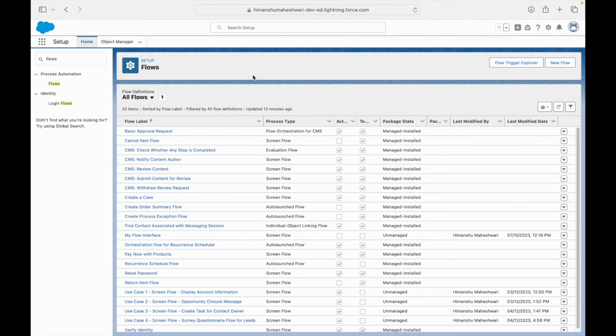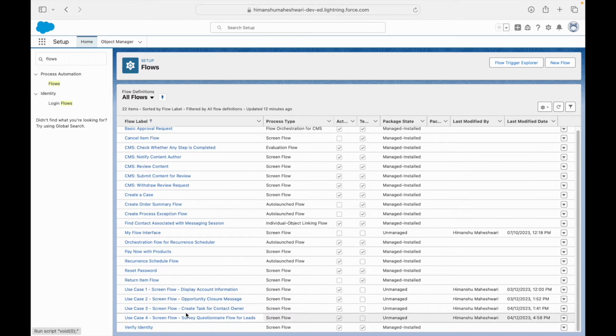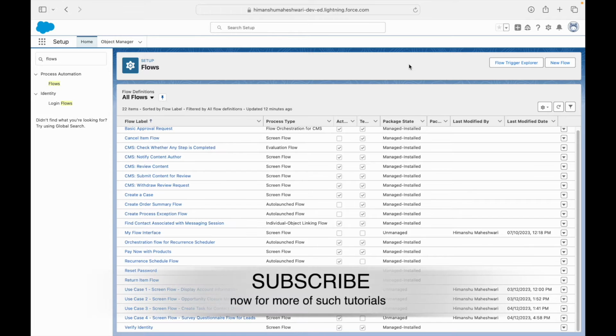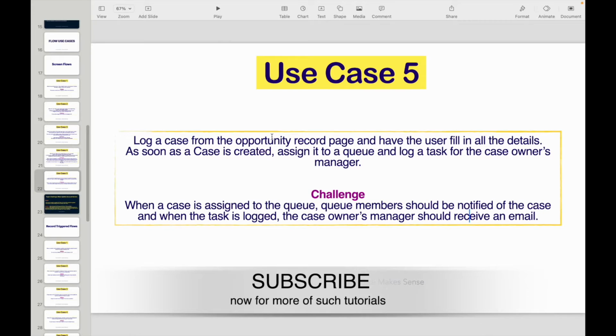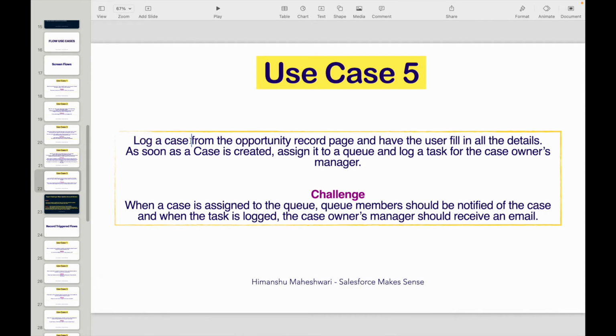Let's jump into Salesforce and create our fifth use case after the 4 use cases that we have created. Will I need a screen flow for this? Yes, I need a screen flow, because I need to create a button. It's not just an automation, but I need a button on click of which things should happen, and the user should be filling the details of the case. That's why I need a screen flow.